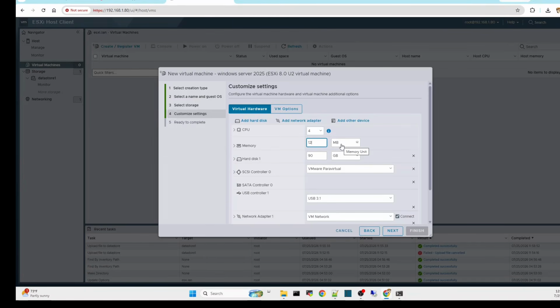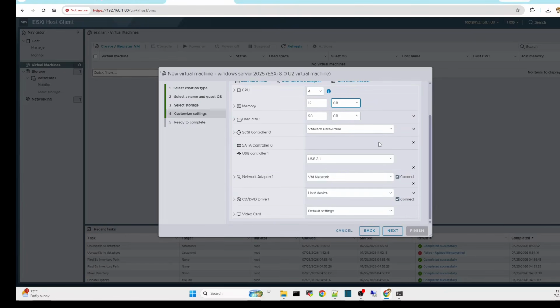Since I can't multiply very well, we'll do it this way, 12 gigabytes. Hard drive, 90 should be fine for our kind of testing. SCSI controller, you can leave that as is. Network adapter, host device. Actually, that one we do want to change.